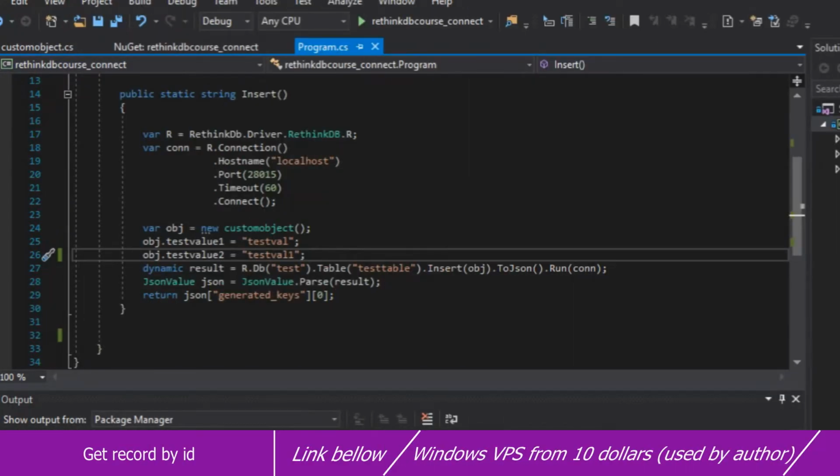Hello. In this lecture, you'll learn how to retrieve a record by its ID. So, first of all, as you can see, we already have our insert method here, which returns a string. And as you can see, we have our custom object. So we have test value 1 and test value 2, just like we did in the insert lecture. And we insert our object and we get our key like that.